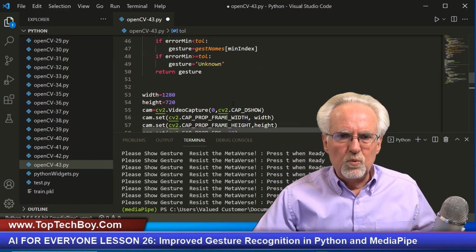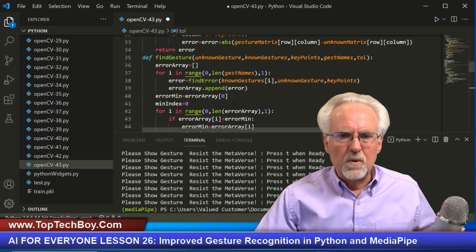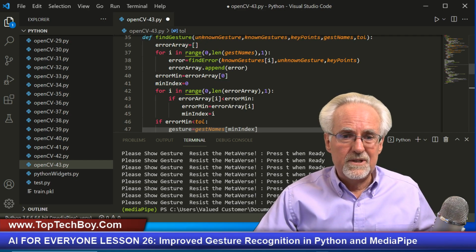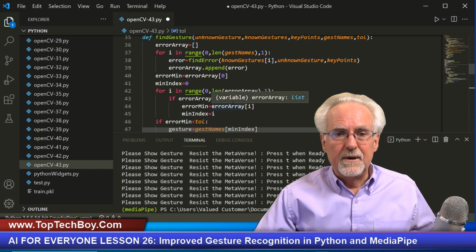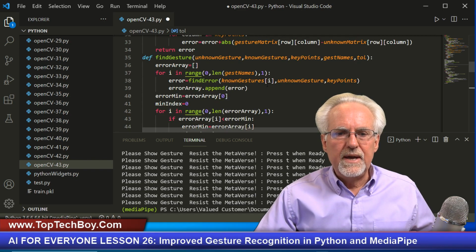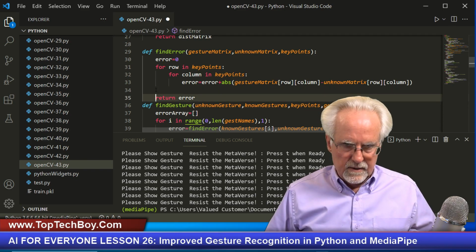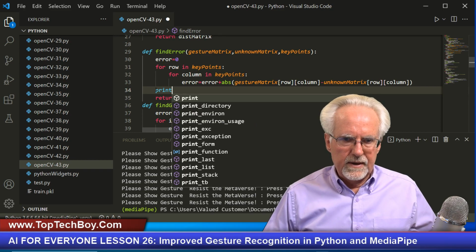Well, we could just sit and guess. That's probably what most of you do, right? But I think what we could do is, we're creating this error matrix here in find gesture. And when we actually calculate an error, when we're going to return that error, let's just pause and print the error.